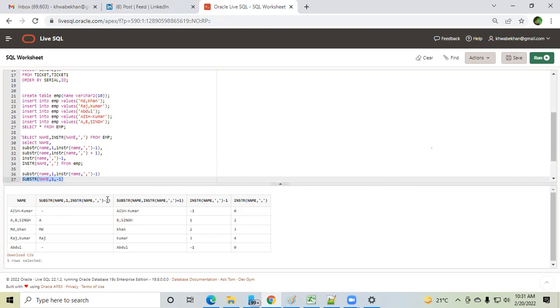Yes. Okay, how is it? Because we are saying start from the first column and move to the left side, so there is no value. That's the reason it's bringing the null value. I'm not going to the output now.